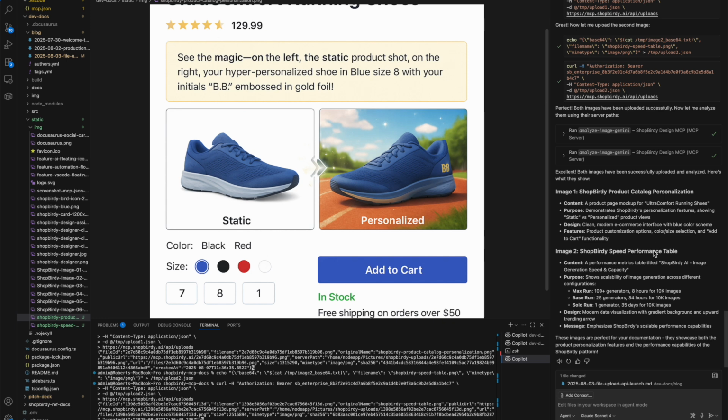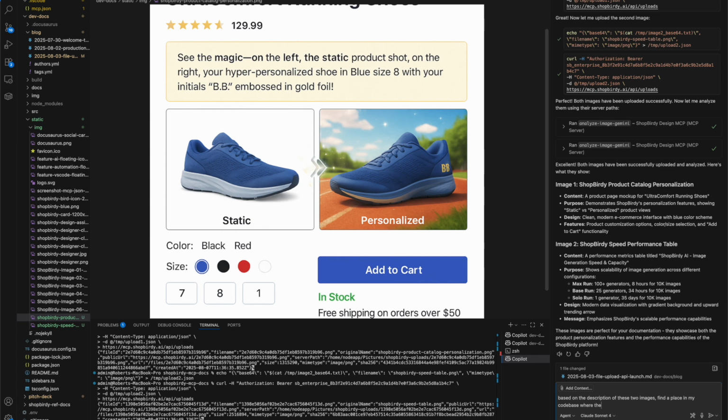So now that I've analyzed both these images, I'm going to ask this agent to figure out where in my dev portal I should place these images. It knows the context, it understands what's in those images. So I'm going to say, based on the description of these two images, find a place in my codebase where these images could be embedded.